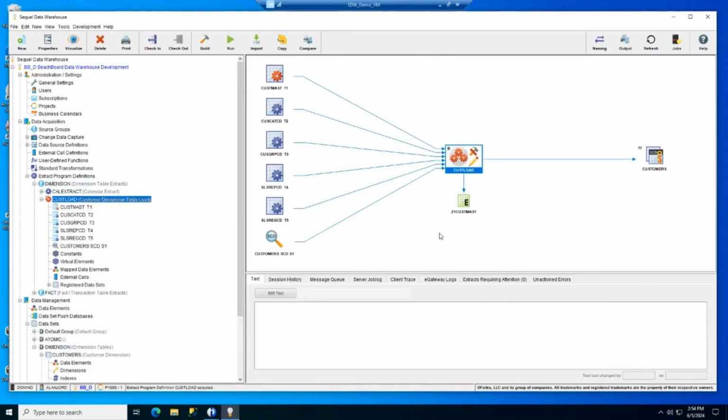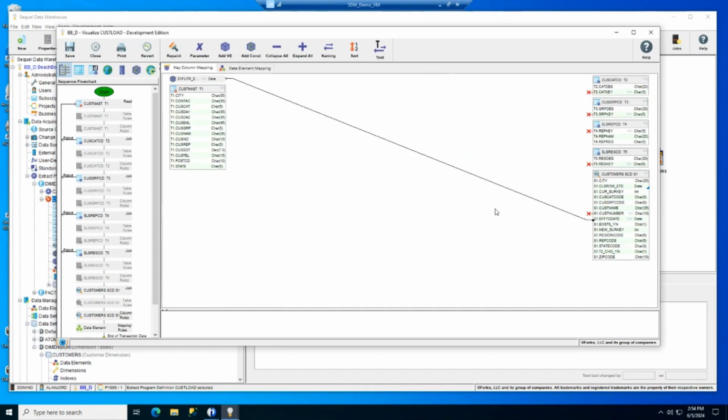And now we have our overview of the extract process. I can see the tables that are being joined, and we have this little magnifying glass symbol at the bottom here. This is the piece that does the magic to track the slowly changing dimension changes. So let's visualize what's happening inside this box.